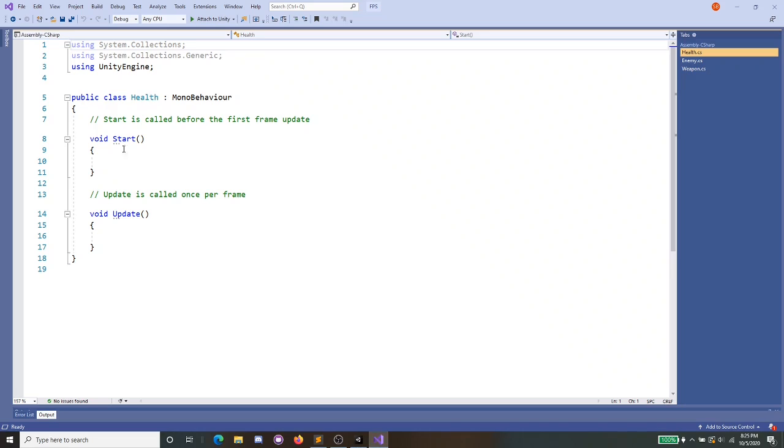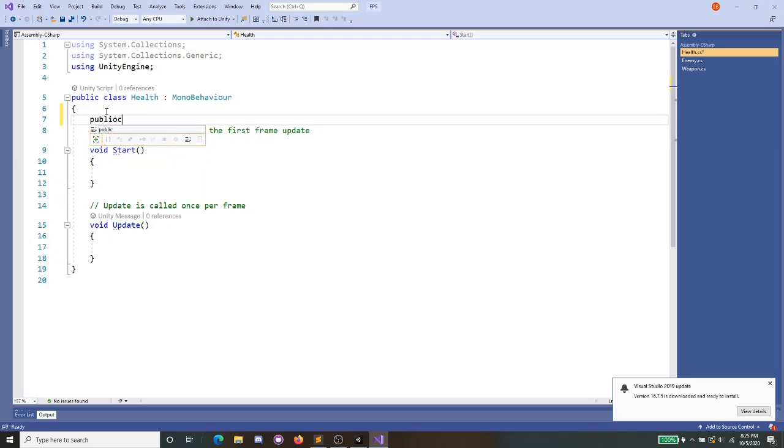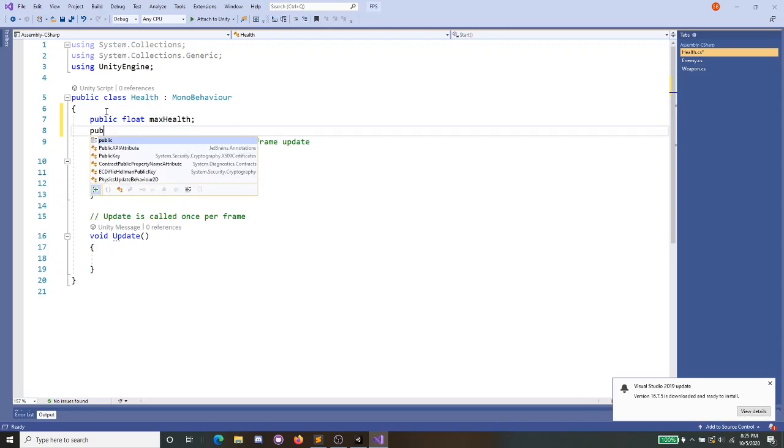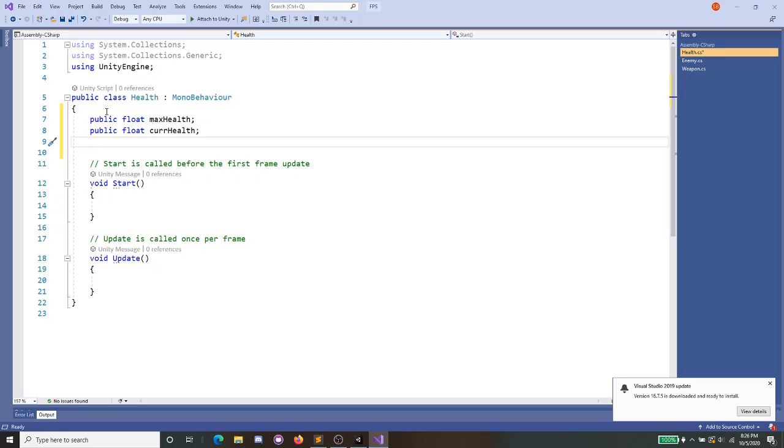Okay, so I'm going to make a couple of variables to store the amount of health we have, the max amount of health we have, and also a reference to the health bar so we can edit its local scale. So first I'm going to make something called public float max health, and another public float called current health. Also make a reference to our object, our image. So public transform health. And the reason we want transform rather than game object is we want to change the local scale of it, and that is controlled by the transform.